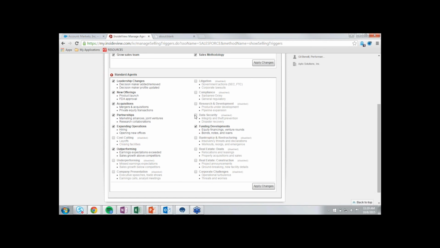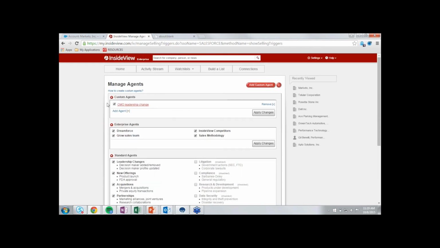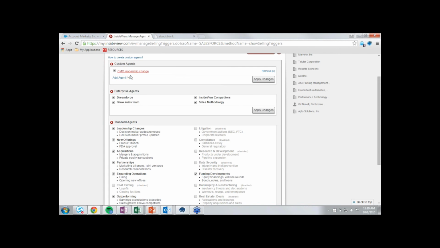I have other customers that only want to know about data security. So the great thing about this is that it's only showing you what's most relevant. You're getting to filter out all the other noise so that you don't waste any time. InsideView also allows you to create enterprise or custom agents, so things that are very specific to the solution that you're selling or what your company can offer.